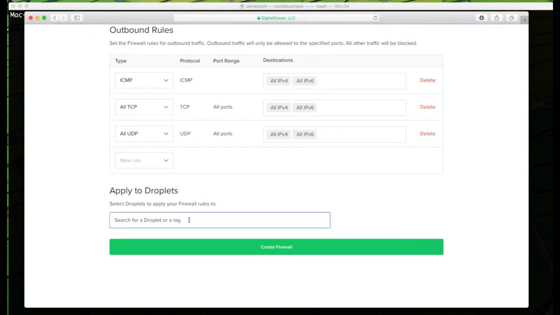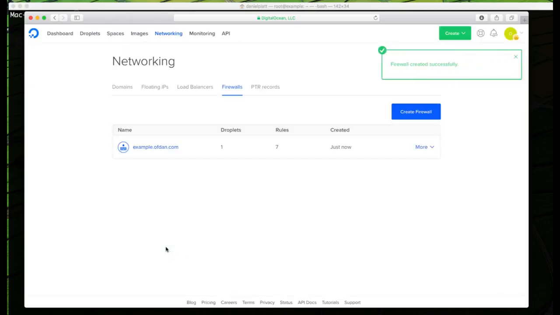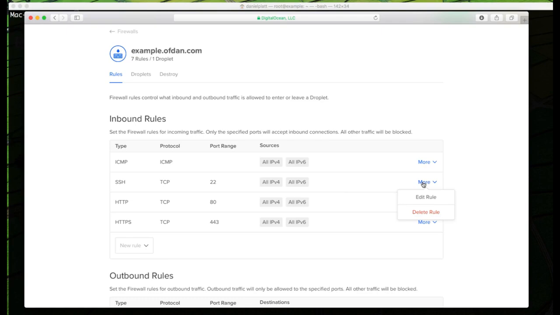And then we just need to say which server we're going to apply it to. You can either do it by tag or by host name. So it doesn't really matter for us because they're both the same server. And then you go create firewall. And now you have a firewall that is sorted out and it's managed by DigitalOcean. And if for some reason you accidentally removed the SSH access, you can add it back in.